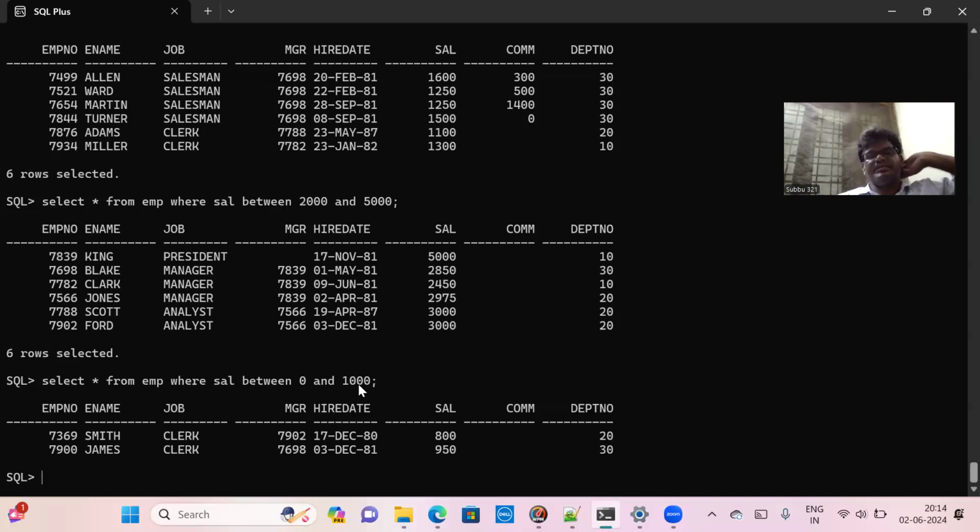Another operator is called IN. It works like OR, either one. How OR works, IN also works the same way. But compared to OR, we can use IN. Where ename IN, the IN operator we can use for all objects, all data types.